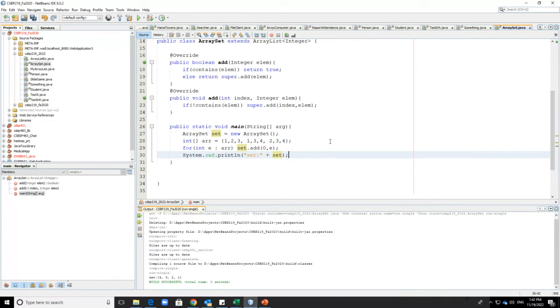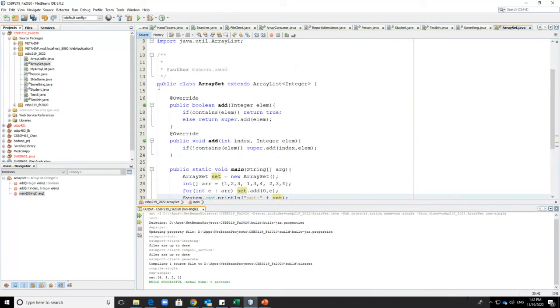Now let's switch back to the final statement here. If you look here, array set is an array list, and this makes sense. Array set is identical or almost identical to array list. The only thing is that it does not accept duplicates.